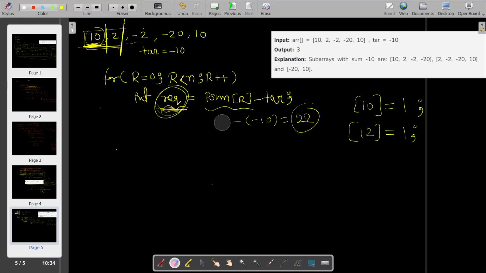Sorry, this video is getting bigger, but I want to explain it completely because this is a really nice problem and important for coding questions. So now this becomes -2. The prefix sum at this point: 10 plus 2 is 12, 12 minus 2 is 10, and target gives 20. 20 is not available, still not available, so no increment in count.